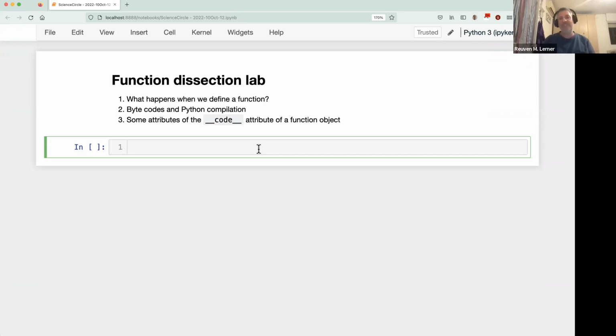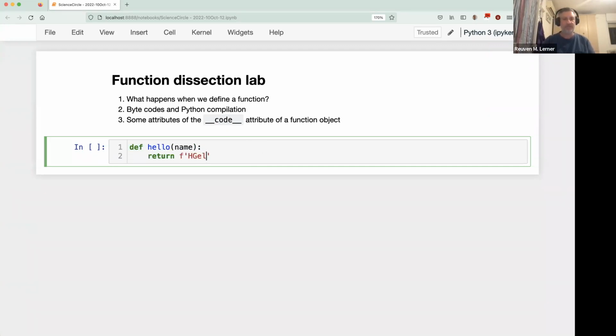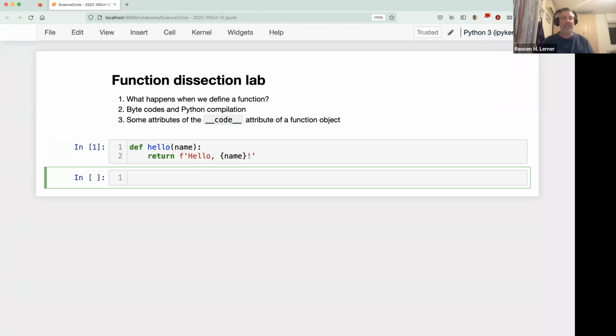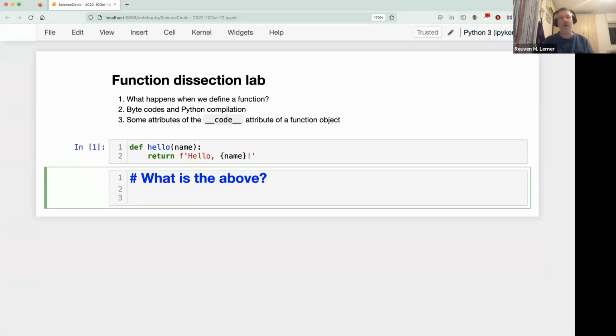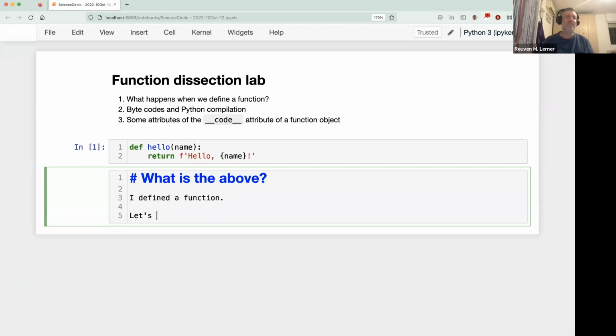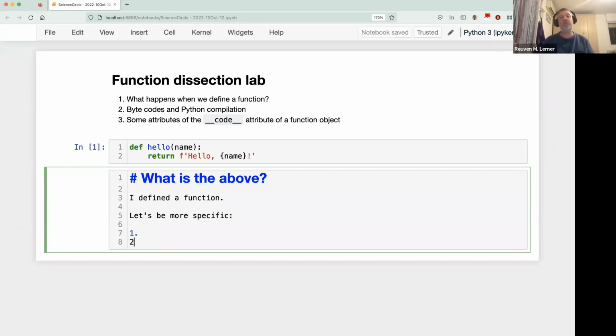So let's start off with this. Let's say I write def hello(name): return f"Hello, {name}". So what have I done here? You might say, oh, I defined a function. But let's be more specific. What I did was actually two different things.